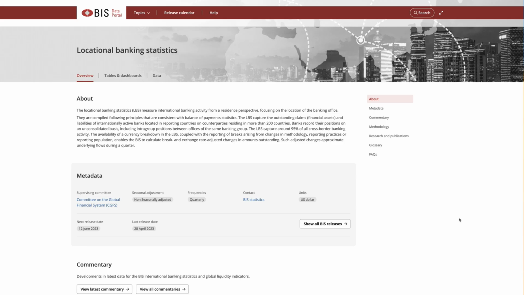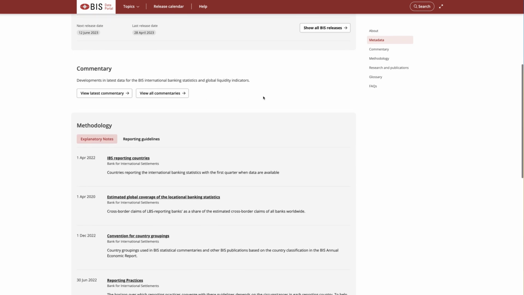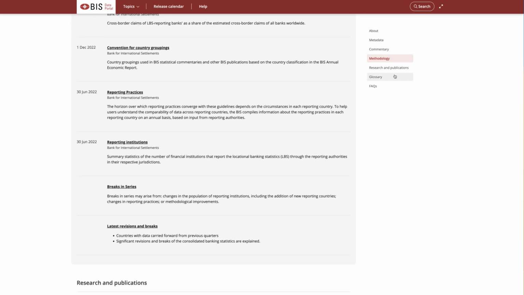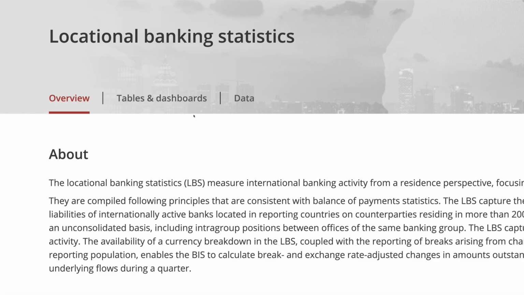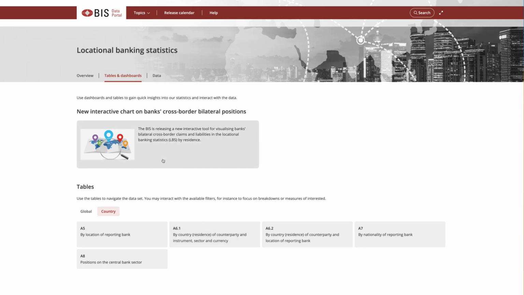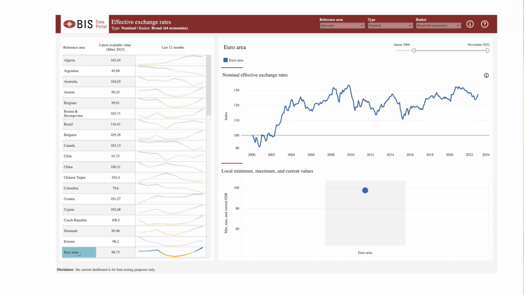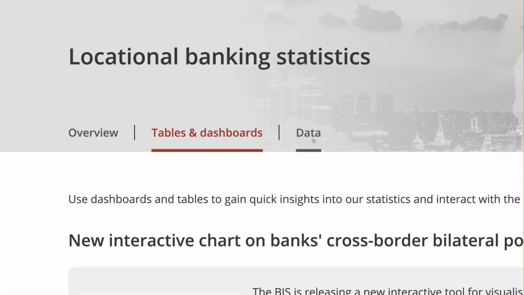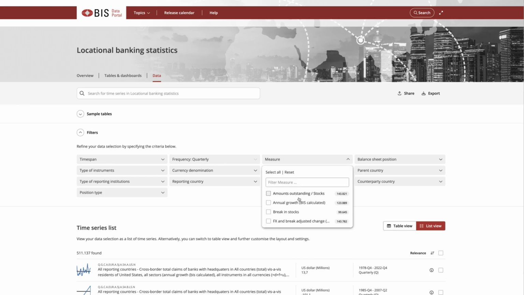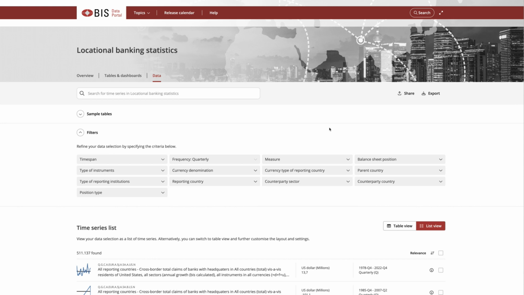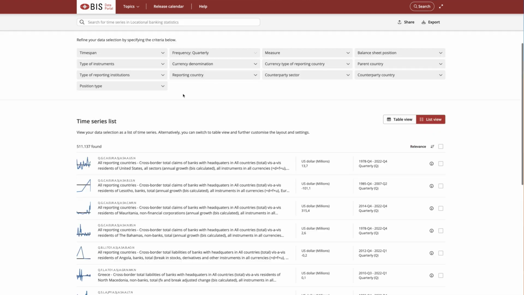Find summary information about the dataset, such as methodology and FAQs, in the overview section. Explore the tables and dashboards to analyze country and global developments. Access the data in the dedicated section. Customize, export, and share your data and metadata selection.